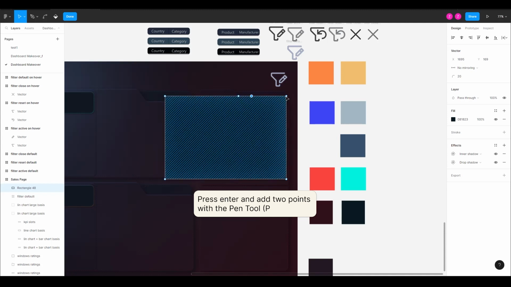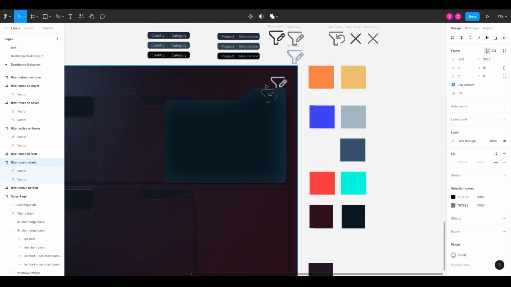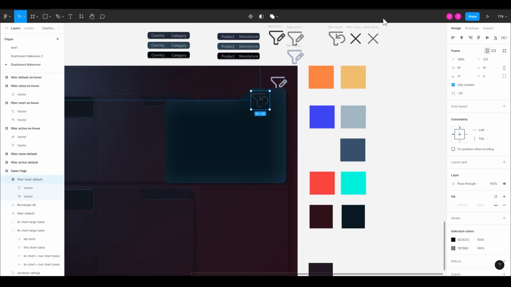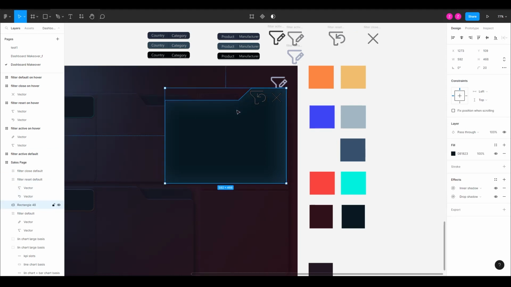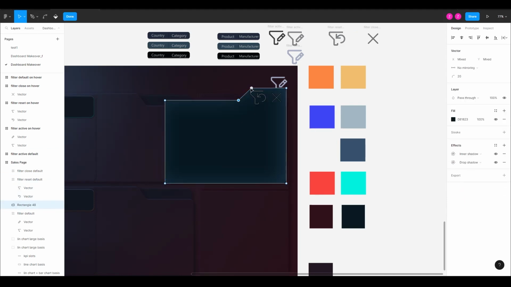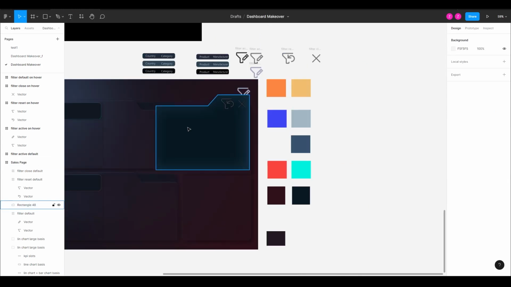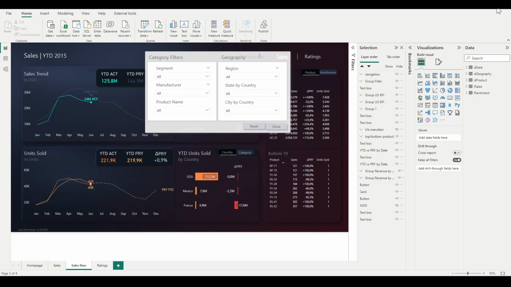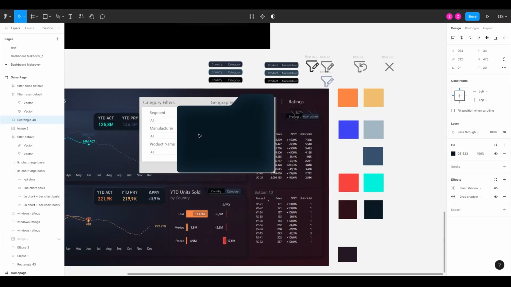Adding 2 points and pulling it up. This is where the reset filter and the filter close are going to sit. I can make it a bit larger and adjust the icons properly. Let's check if it's large enough. I create a screenshot and see it in Figma. Yeah, not even close.